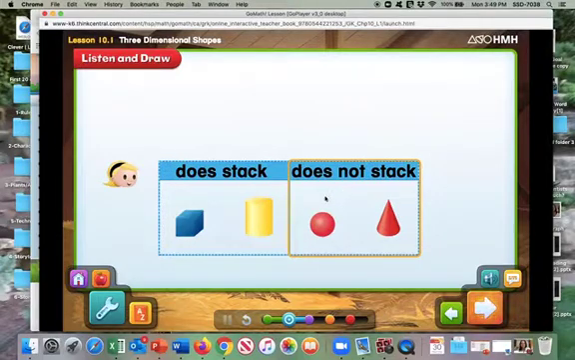So before you go on with the video, this would be a really good time, using the first page of your math book where it talks about sorting, those two sorting sides of which ones stack and which do not stack. So go ahead now and draw these shapes in those places on your math page, on the first page of the lesson. And then you can continue with this video.